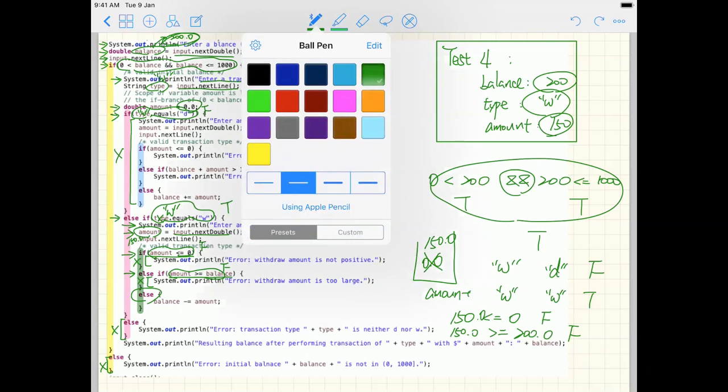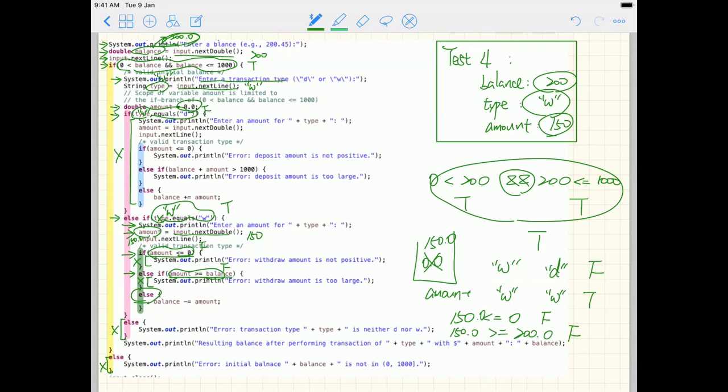So let me just point that out to you. Now we are going to execute this line here. How do we understand this as a review? Basically, this is a shortcut notation for balance is assigned to balance minus the amount. So now how do we trace this?